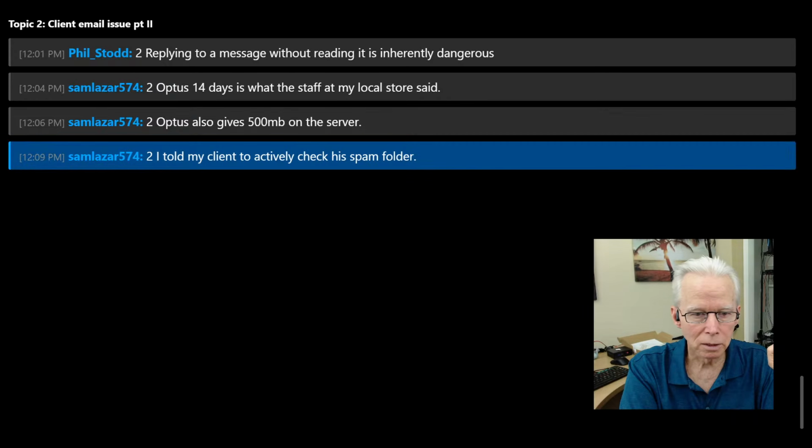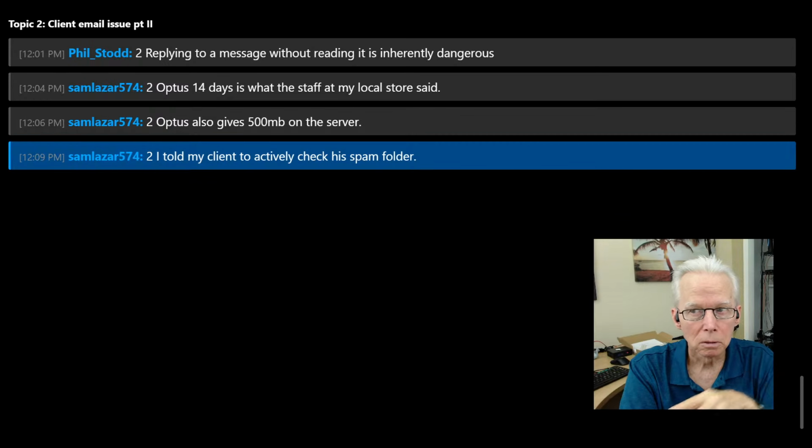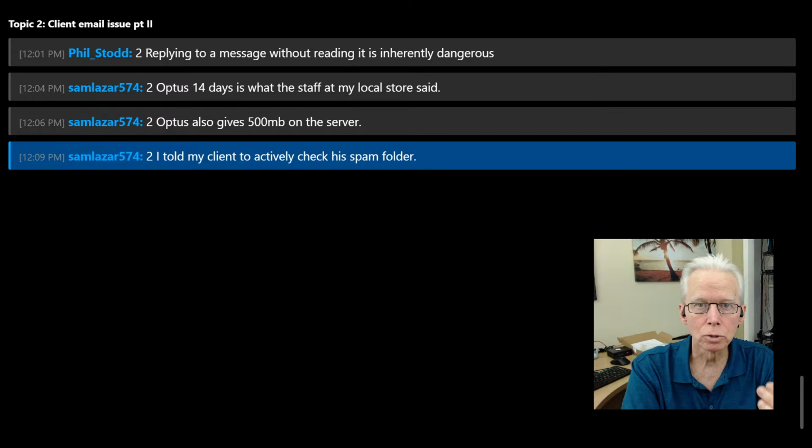I told my client to actively check his spam folder. Yeah, and the possibility that there's legitimate emails showing up there, and then he's got to know how to make that person never be flagged as spam again. It's not enough just to move that to the inbox unless the email software that he's using confirms that it will keep all emails that come from that person.